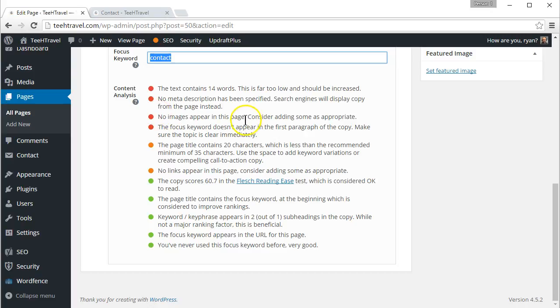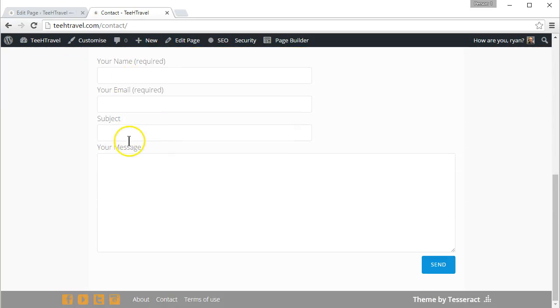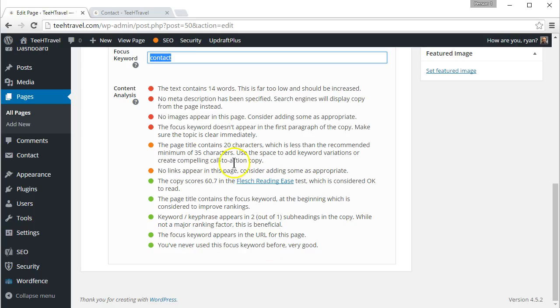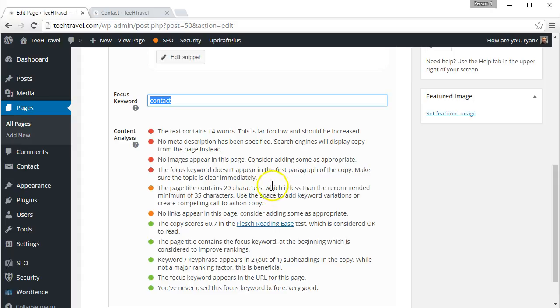Also, no images appear in this page. You don't need to put images on every single page, especially if you have a contact page that looks this cool. You don't want to have an image there, but you might consider putting a small image over here of your face or something to make it feel more personal, and that will actually up your SEO value as well. The meta description is something you also need to put in.